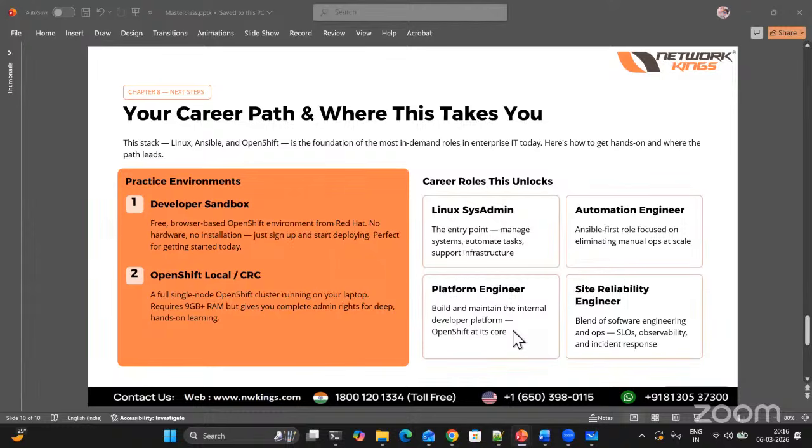Platform engineer, again, is directly related to OpenShift because it will be the core. And as an OpenShift administrator, your responsibility will be to manage the life cycle of the containerized application. Not only the deployment, in fact the cluster deployment, the cluster management, everything. Then the last one, site reliability engineer.